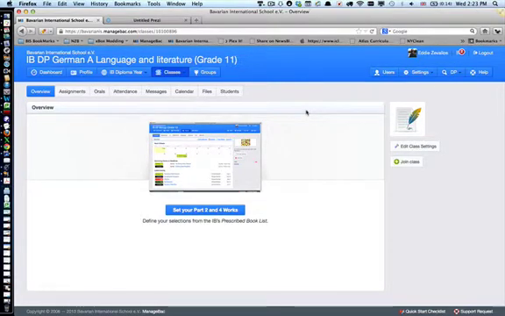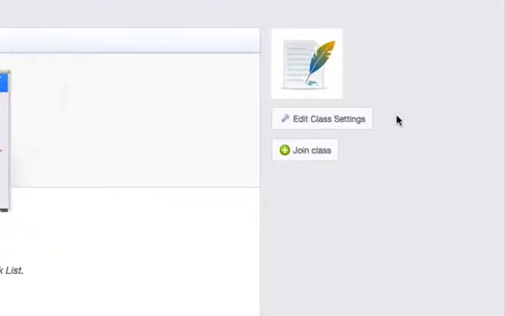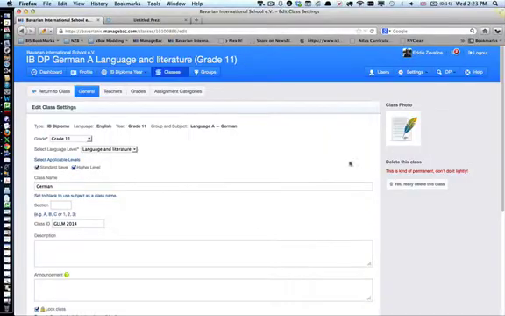In order to access the gradebook settings, I need to go into the class settings. So here the button on the overview page, clicking on that will enter the class settings. From here you can see several tabs: General, Teachers, Grades, and Assessment or Assignment categories. Let's go ahead and click on Assignment categories.